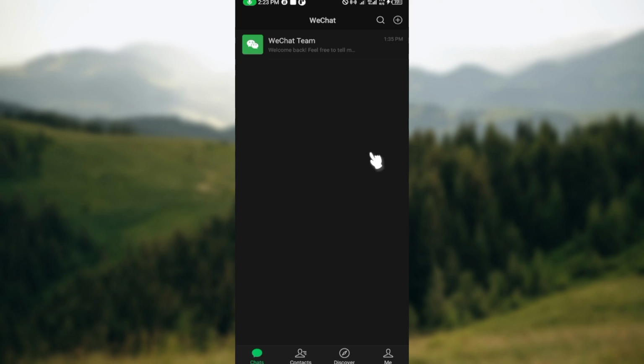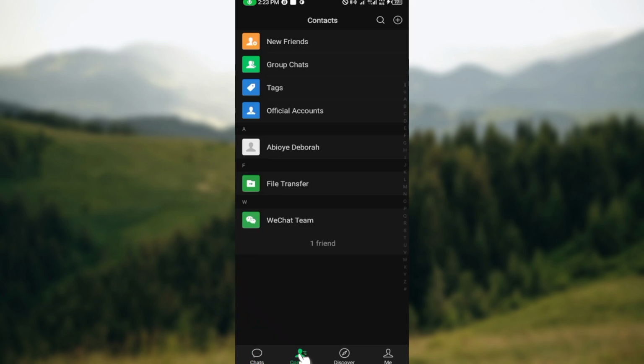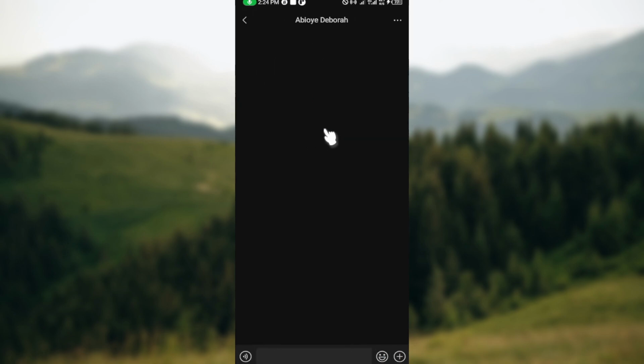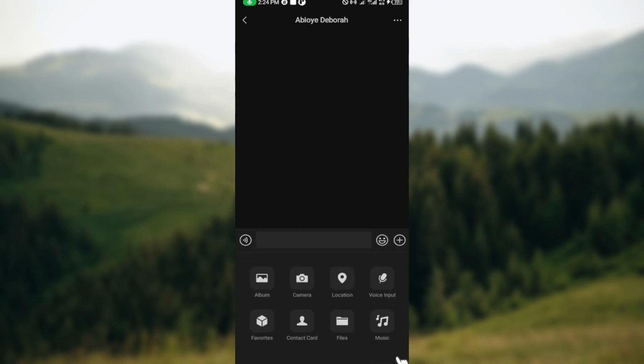Once you've launched the WeChat application, the next thing is to go to your chat list and choose the contact you want to video call. All right. Now, for me, so far, I don't have any chat list. So if you do, you can just go to your contacts, click on the contact option, and then select any of your chats here. Once you've selected the chat that you would like to video call, click on send a message, and then on the chat page, move to the bottom right corner where you can see the plus icon, and then click on the plus icon.